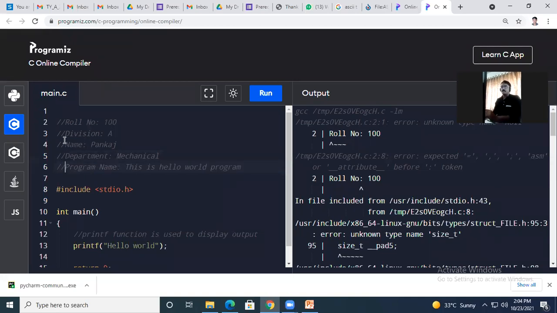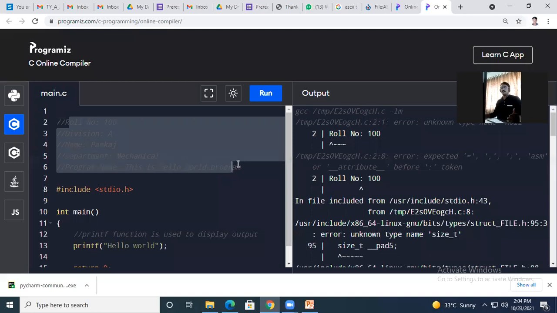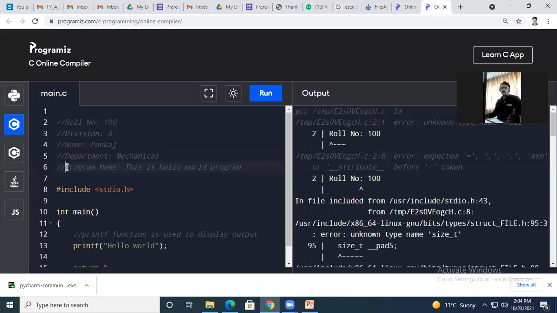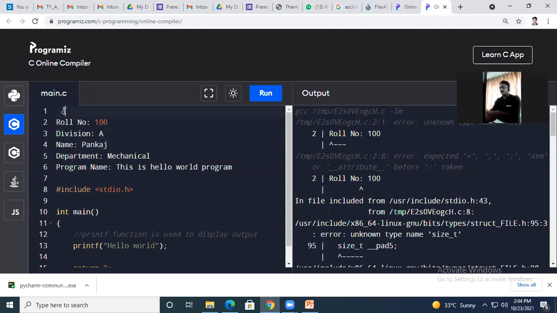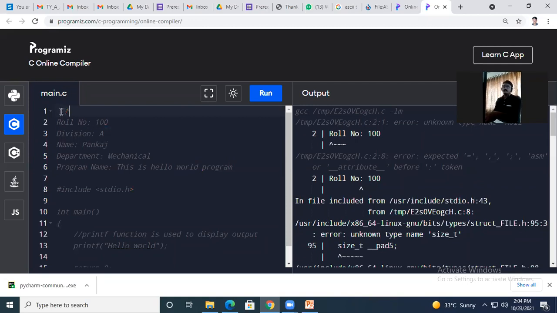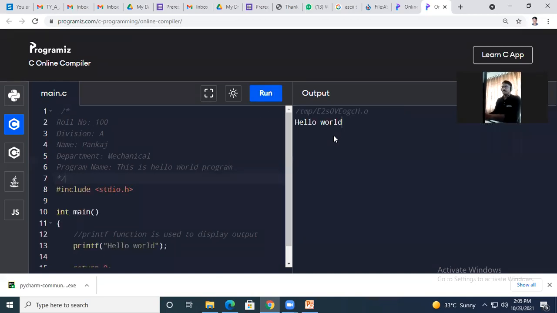But if you have many functions in your program and a descriptive part for every function, making a comment for every line is not a good practice. So to avoid this, we have the concept of multi-line comment. It starts with slash star and it ends with star and slash. If you run the program, you will get the output.